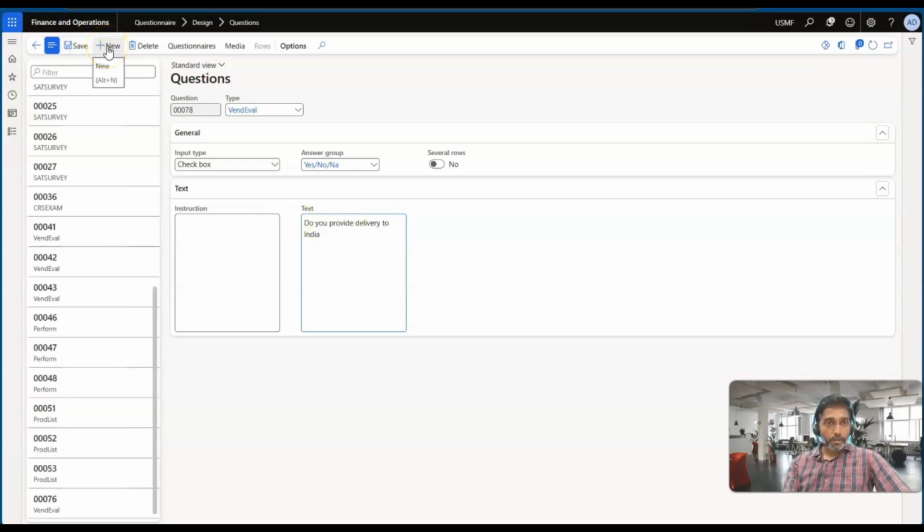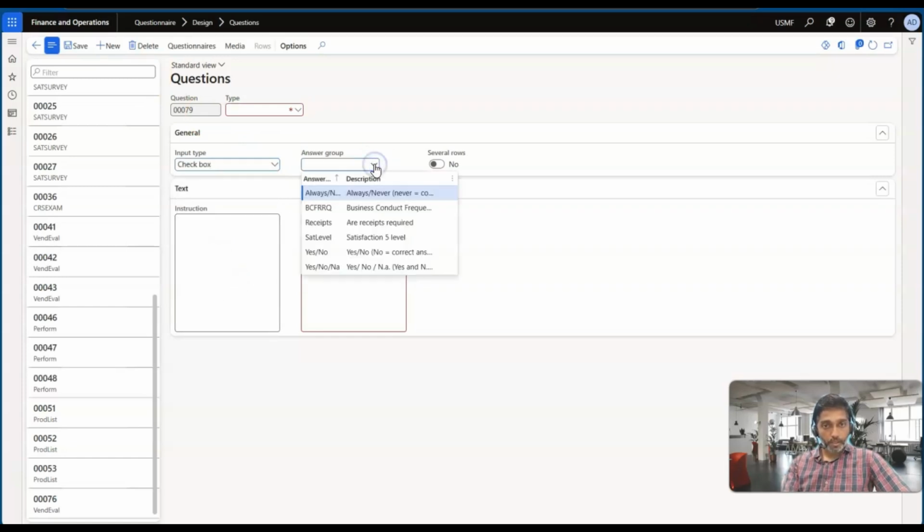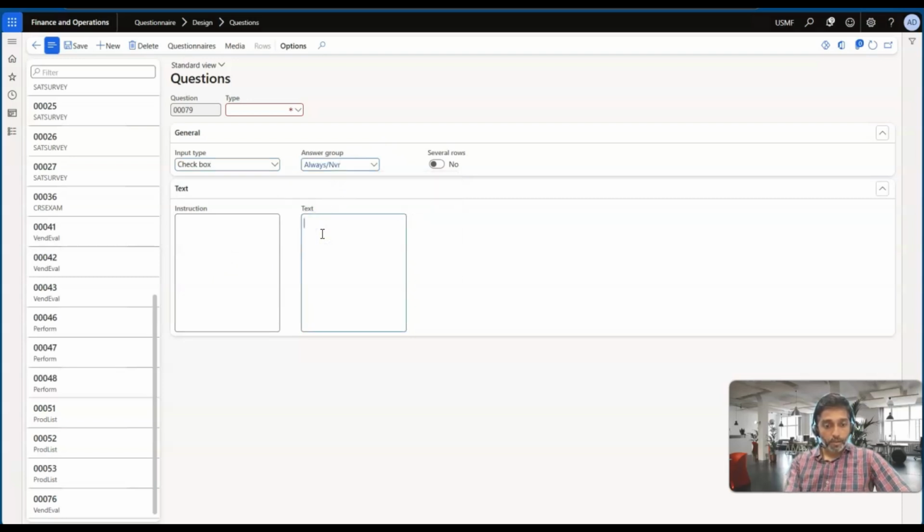Or maybe I'll add one more question, which can be a checkbox. Here also, I just want to provide always or never. Let me provide a question like, you can provide your own questions. I'm just thinking about what kind of question I can provide over here. The product meets the ISO standards, always or never.